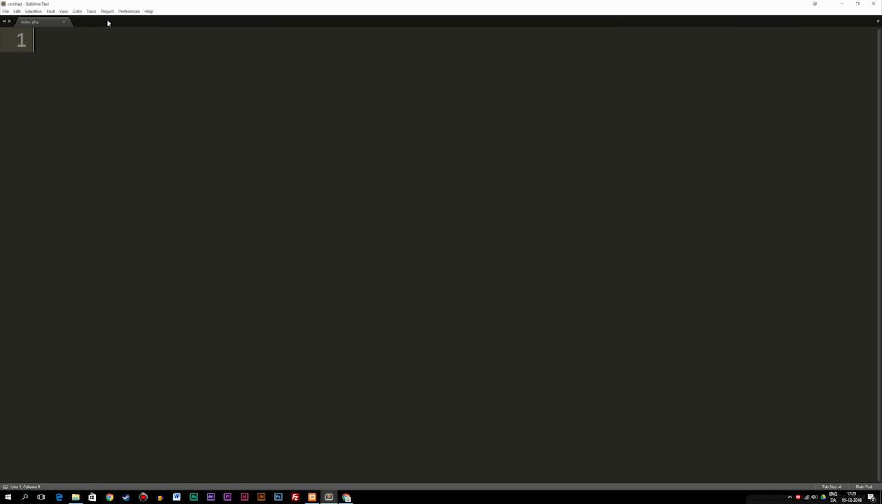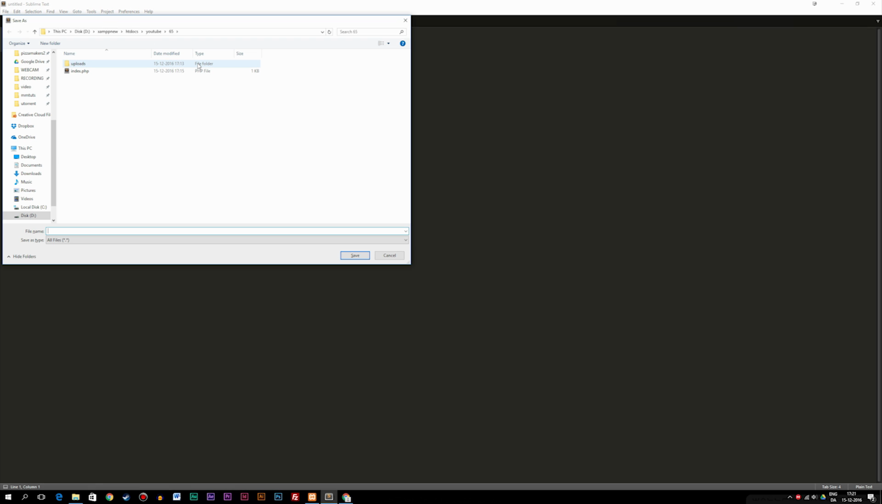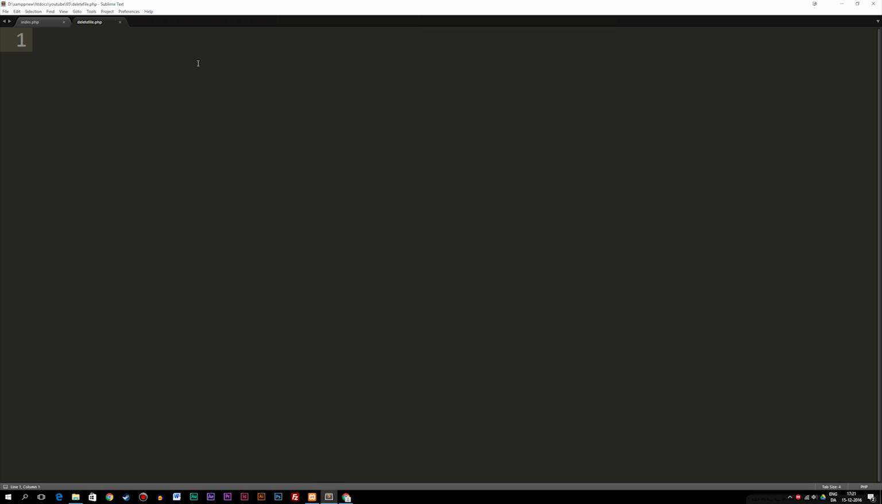So I'm going to go ahead and open up a new file. I'm going to save it as delete file.php. And inside this file, the first thing we're going to do is we're going to go ahead and open up the PHP tags. So inside the PHP tags, we just need to include two things. We need to include the path to the file we want to delete, and we also need to include the function that actually goes in and deletes the file.